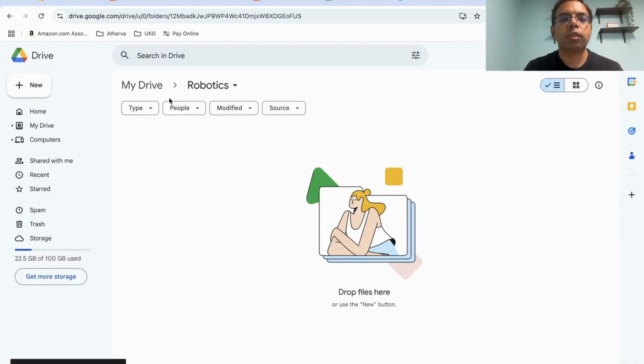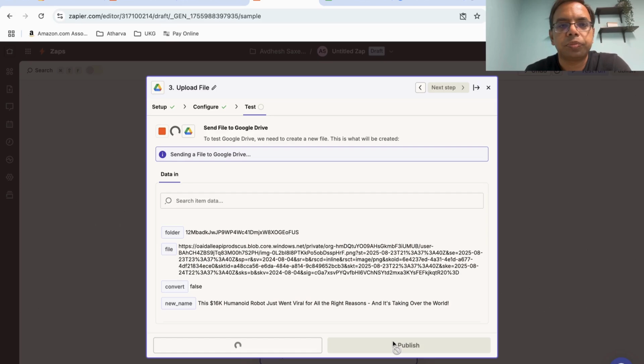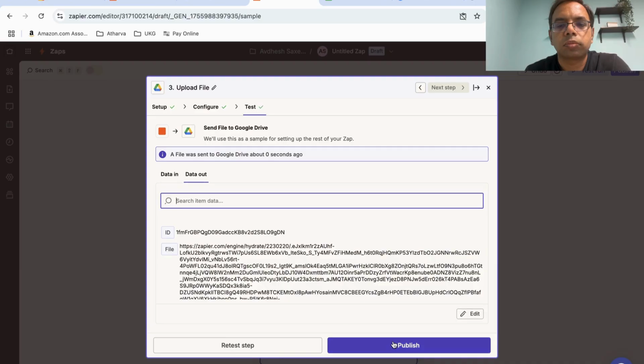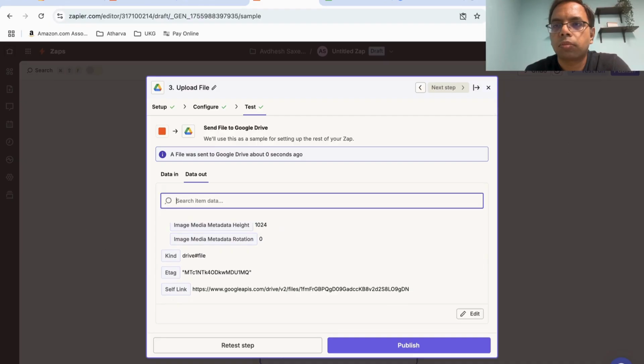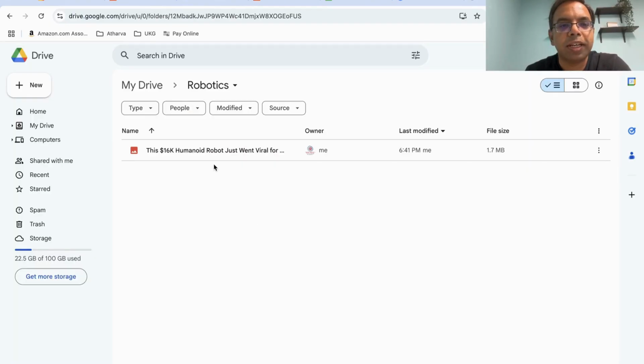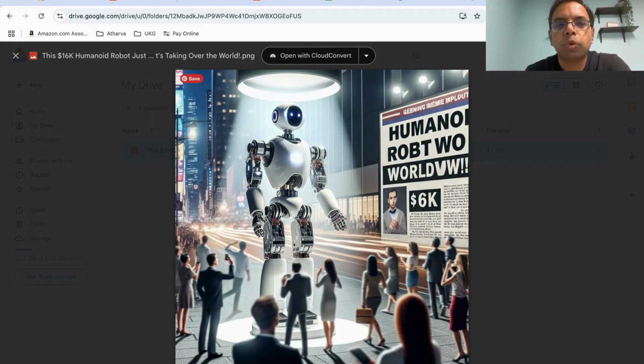I'm going to test this step. I have this robotics folder currently empty, and let's see how it works. Let's test the step. Okay, it has created an image. Let's check it out. Okay, so it has brought that image which was created by ChatGPT here. Now I can directly use this image in my Instagram.